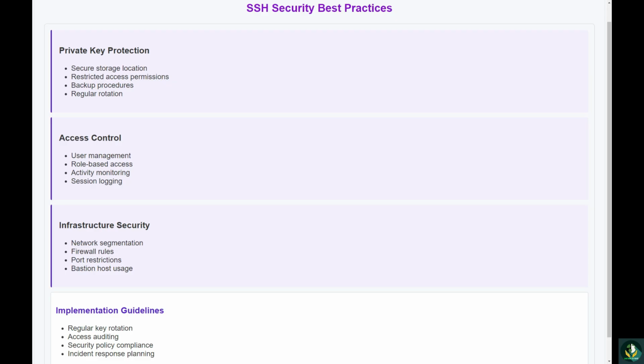Monitor distribution. Best practices: 1. Implement strong key encryption. 2. Use key passphrase protection. 3. Regular security audits. 4. Monitor access attempts. 5. Maintain access logs. 6. Follow organizational policies. Operational guidelines: restrict root SSH access. Use custom ports when necessary. Implement connection timeouts. Enable only required authentication methods. Regular security updates. Access control monitoring.